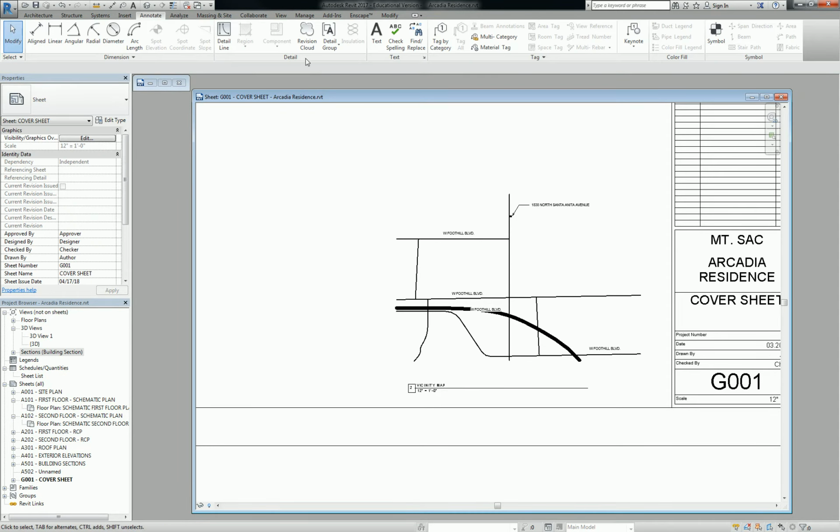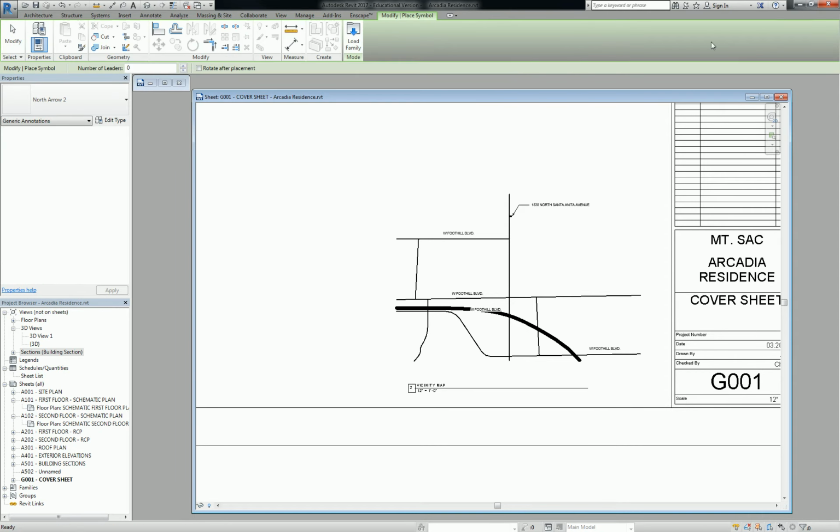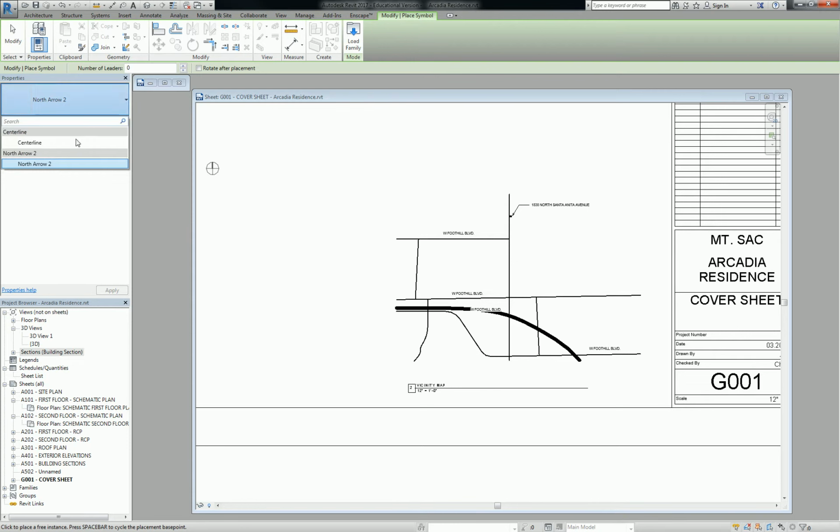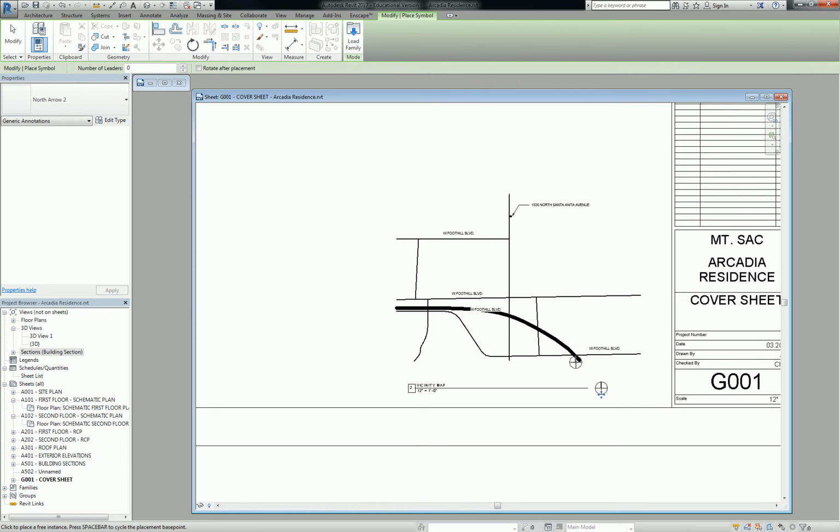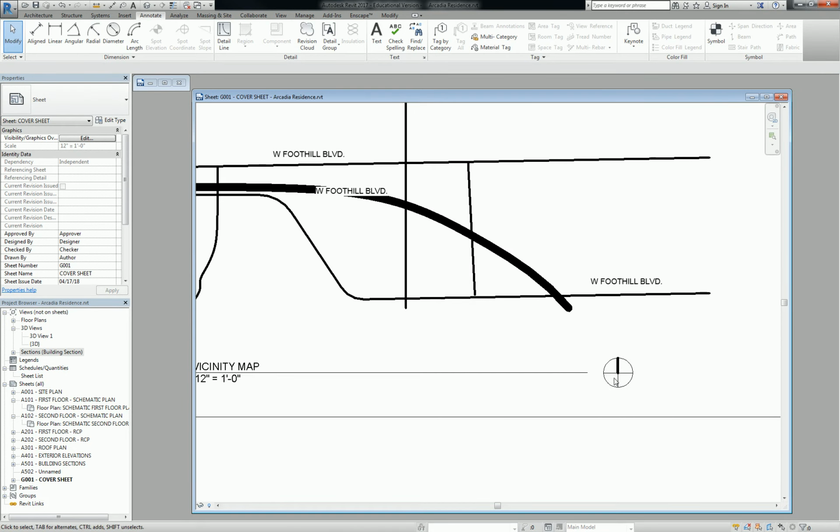North arrow is under the Annotate tab, under this little symbol thing. The default template comes in with a couple of, I guess, a center line symbol and a north arrow symbol. It's a very expensive library. And you just drop that in and you're good to go. So if you guys want to go back to Revit City and get a really fancy one, you can get a fancy one from there. They have symbols as well as families, title blocks, all that other stuff.